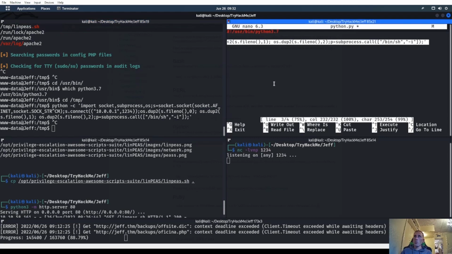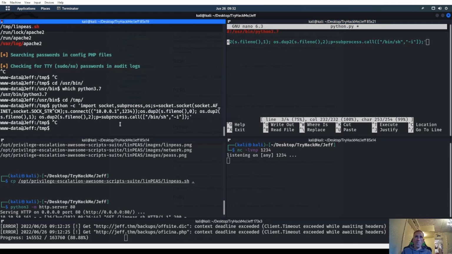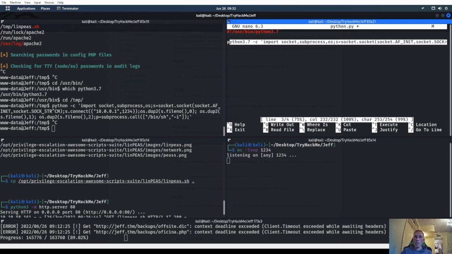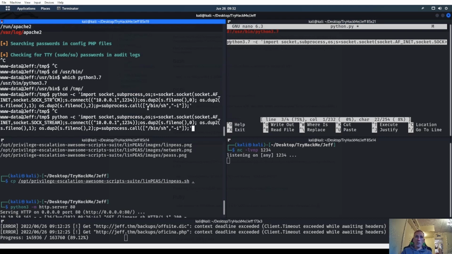That's wrong. Should say python3.7. Why does it only say python? I think I copied the wrong thing. That's why. Okay.